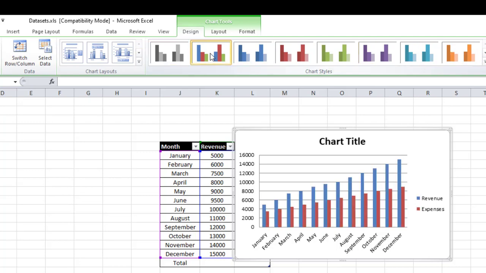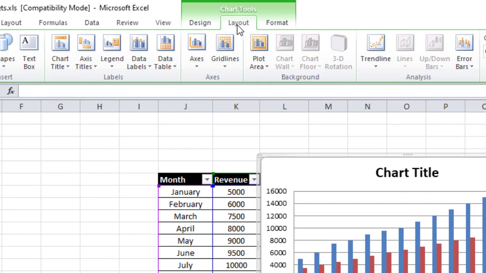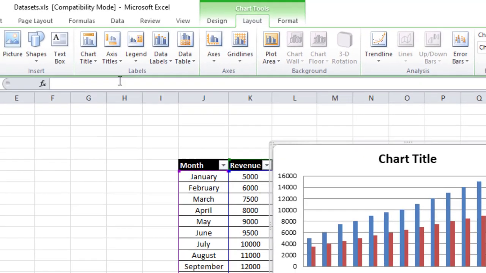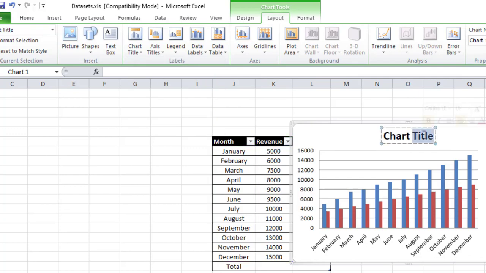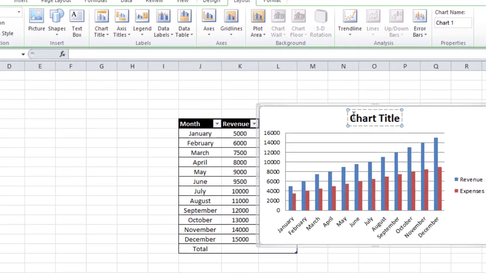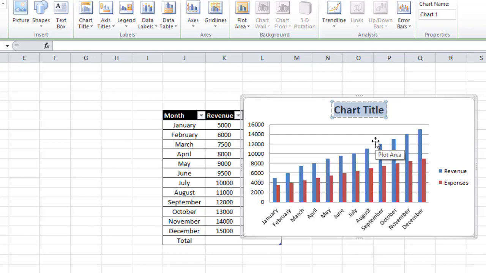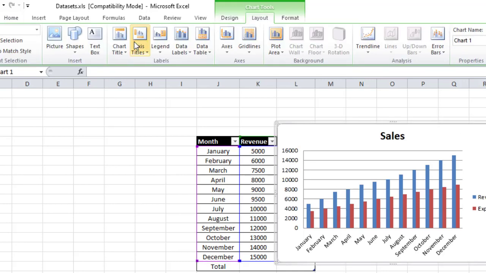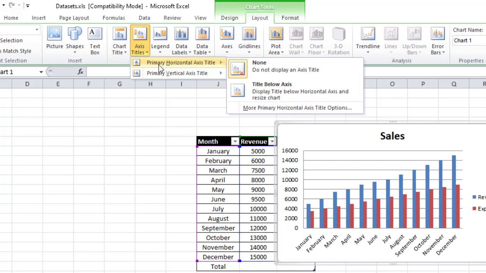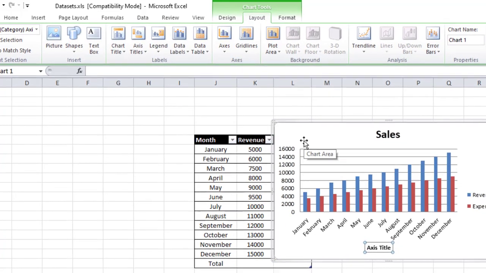Then let us come to layout. In case of layout, we can give a title. We have not selected any chart title. We can even change the title from here itself. I can just give some name, like sales. Then we have the axis titles. So we have the horizontal axis. I can name this as months.